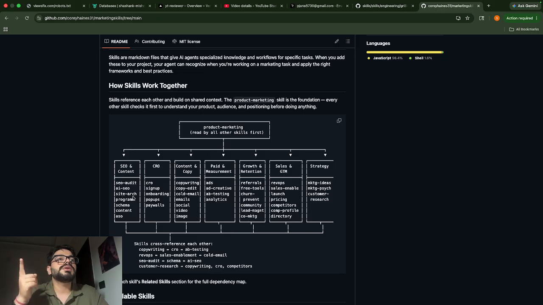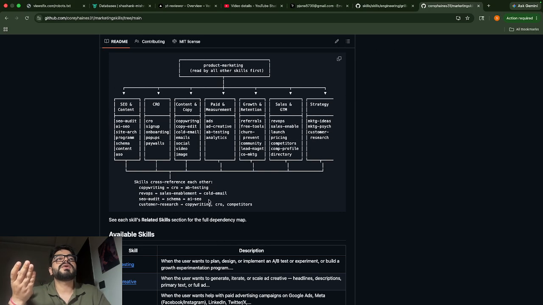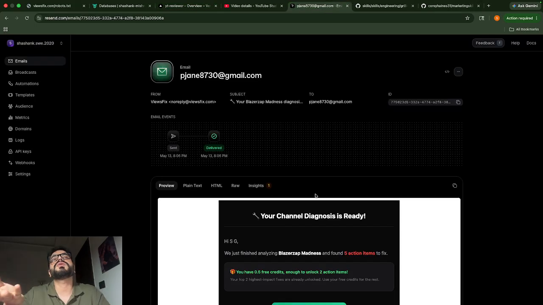And the other one is paid measurements, your growth, retention, sales. As a technical guy, I don't know all these referral and free tools strategies. There is a mechanism you have to follow, but once you follow these, like cold emailing, I didn't know, I was sending these mails but my domain was not properly warmed.